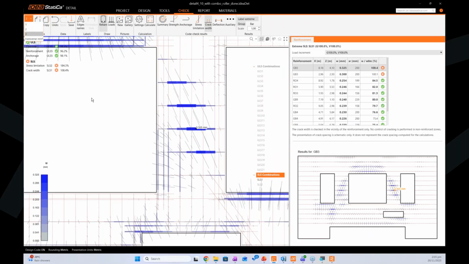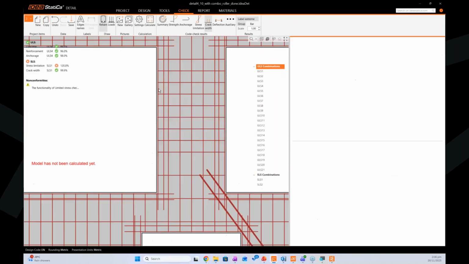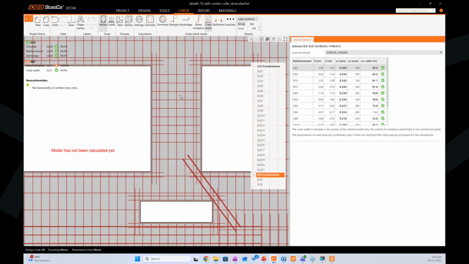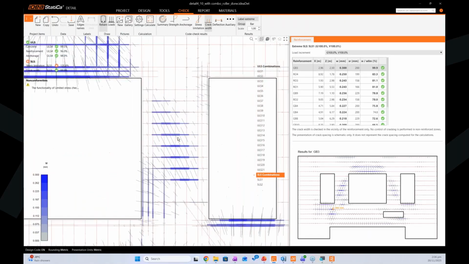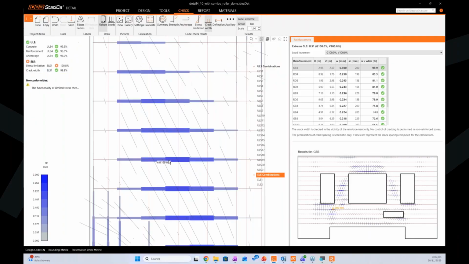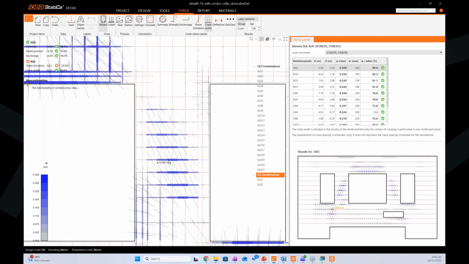I prepared a model which has more horizontal rebar in this area. Let me just show it to you. Okay, so you see that there is more rebar in this area now. And as you can see, there's no more failure on the crack width around here. It reduces to okay, around 0.17 millimeter.